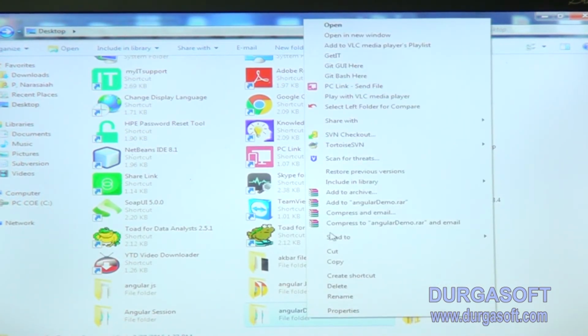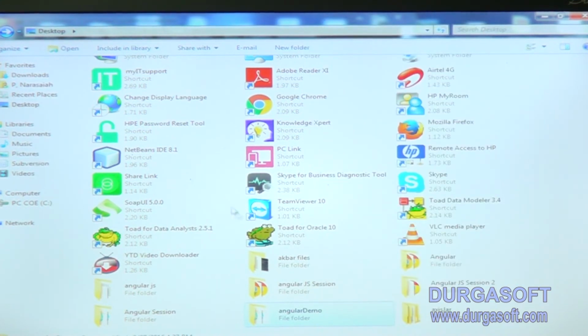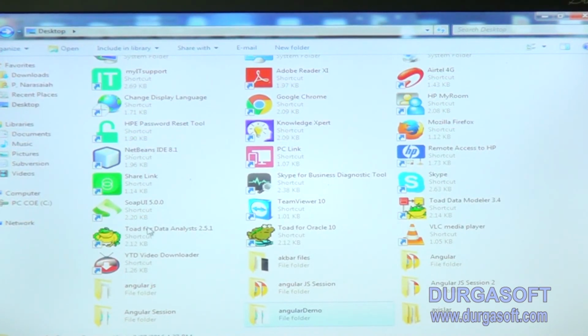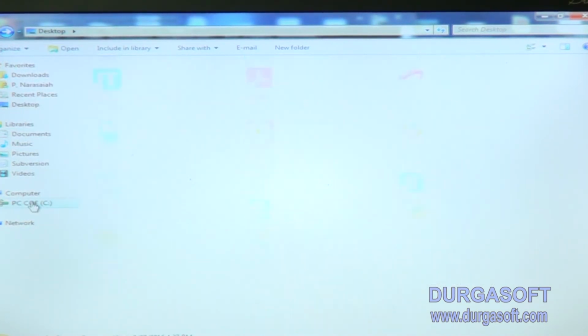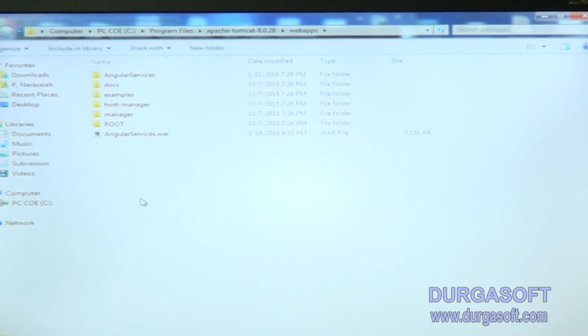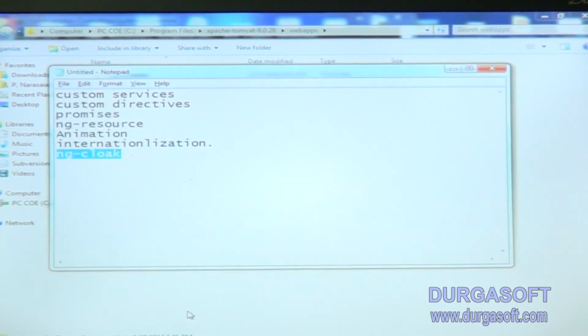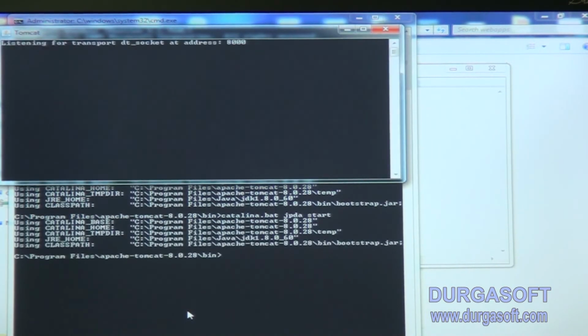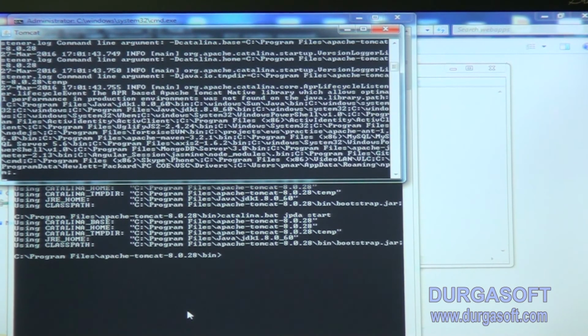So I copy it, and I am going to deploy it in Apache Tomcat 8.0. Under Program Files, Apache Tomcat 8.0, webapps, here I am going to deploy the Angular demo. Now I will start the server. This is how I am starting my server. It is starting.